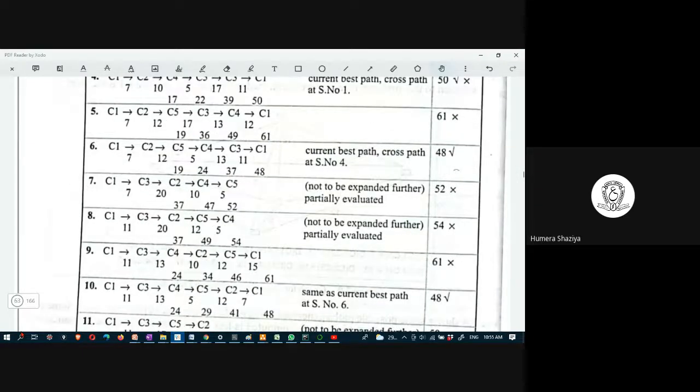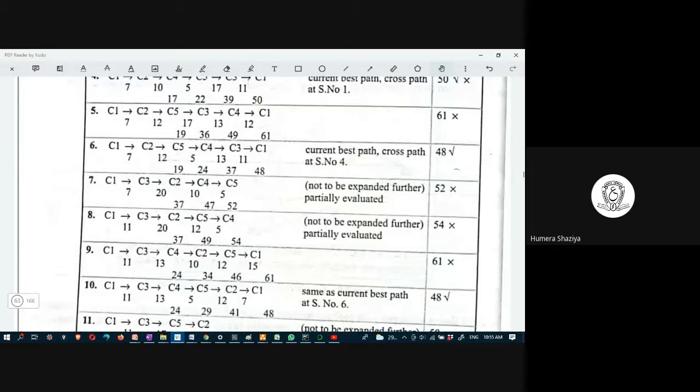Like this, they explore all the possibilities, and then they found 48: C1 to C2, C5, C4, C3, C1. And one more path gives 48. So 48 is the shortest path. Like this, we have to continue for every combination.